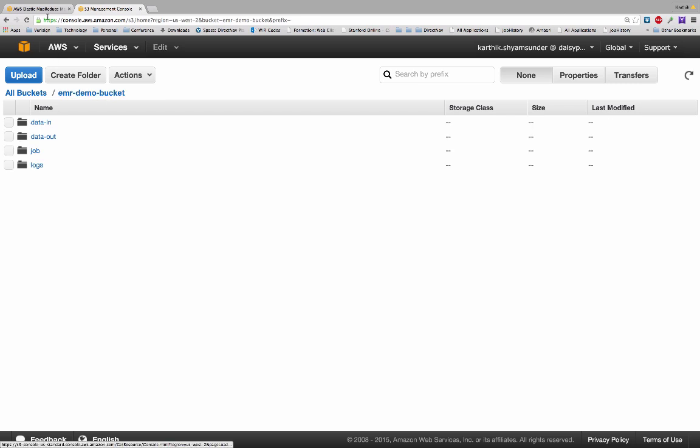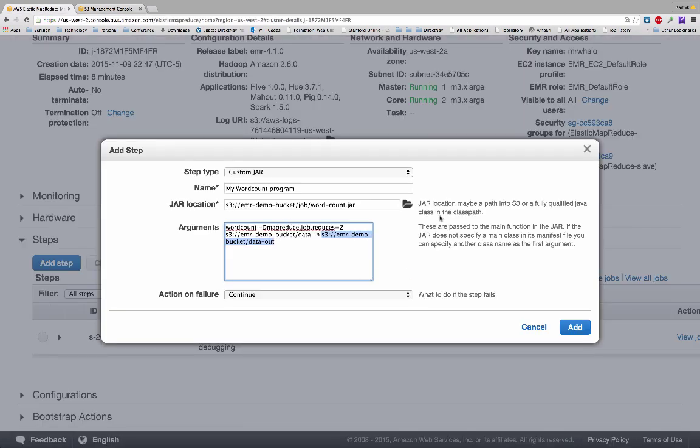Let's go ahead and run the program interactively. But by the way, before I do that, it says continue. It says if the program step fails, what do you want me to do? Cancel and wait, or terminate the cluster, or continue? I'm going to say cancel the job and wait.